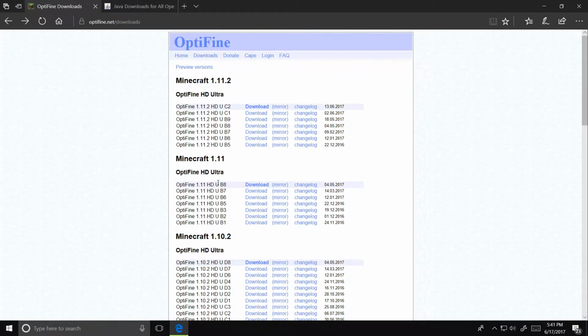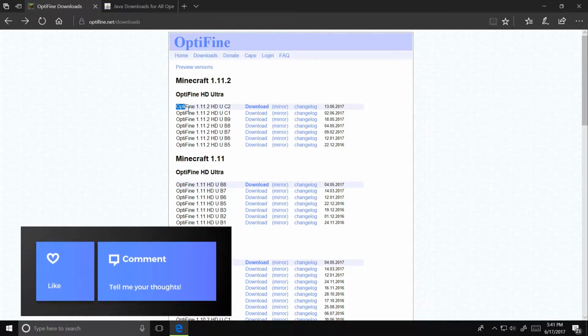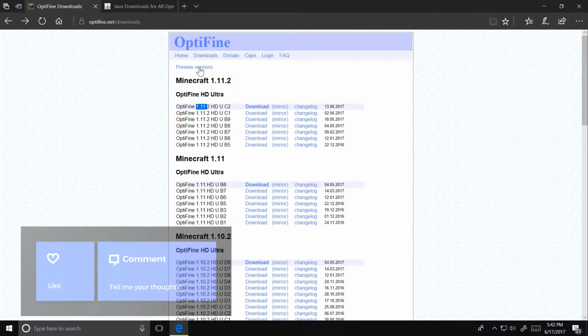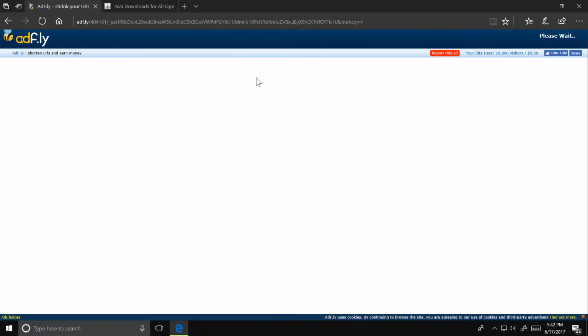First, follow the Optifine download I put in the description. Click on the download on the very top of the page. If you don't see one that says 1.12, you might need to click Preview Versions and then click Download.